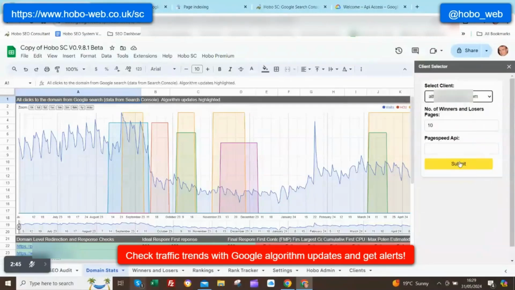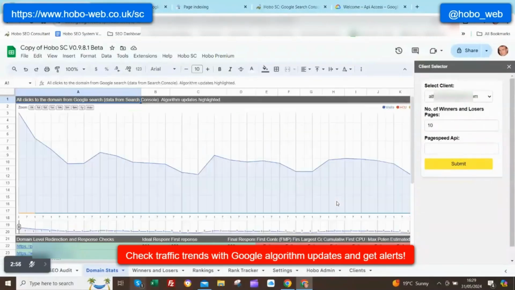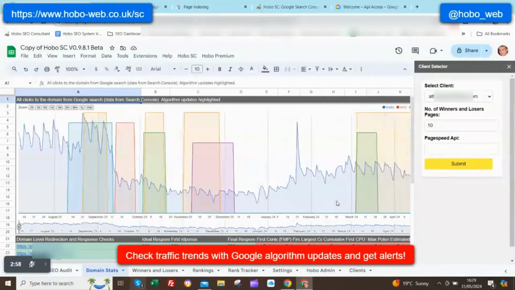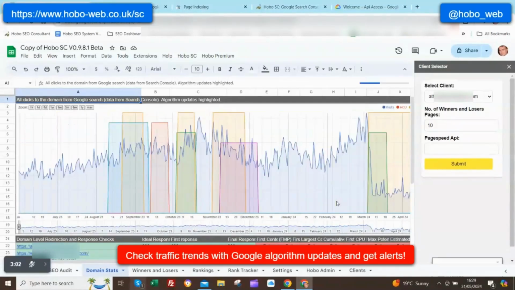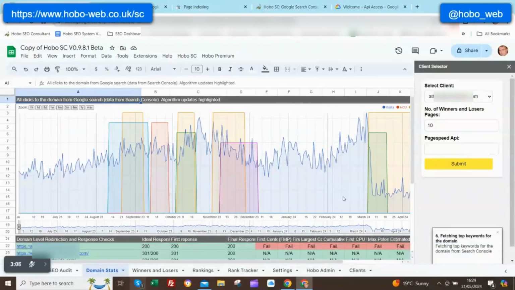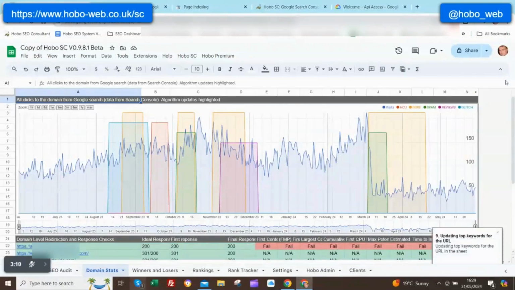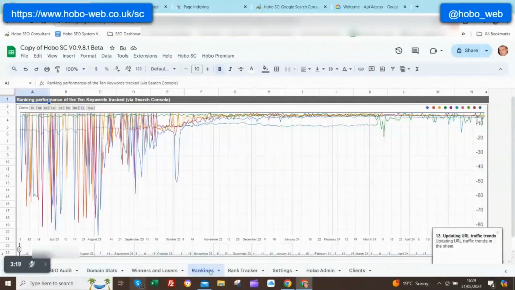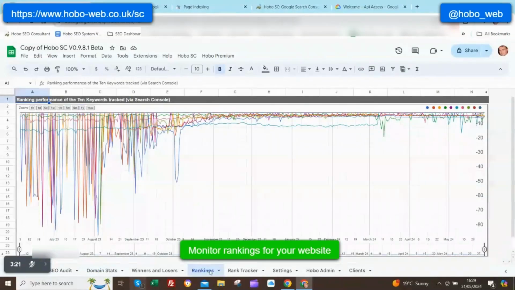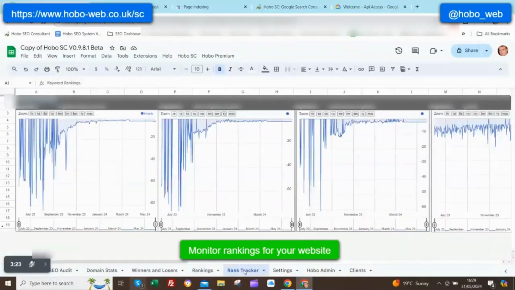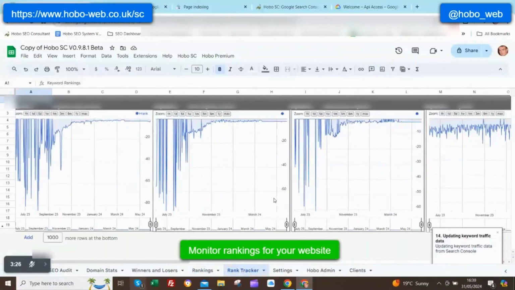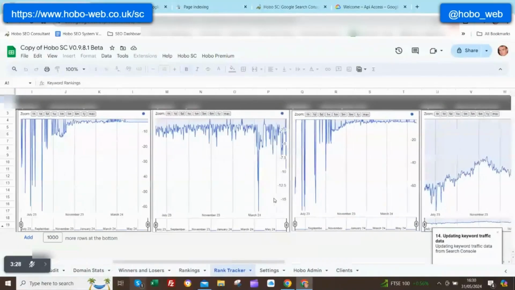So picture this. Hobo SC is like that super organized friend we all wish we had, but for your SEO data. Okay, I like where this is going. It lives inside your Google Sheets and pulls all your valuable Search Console data. Okay. Uses Google's APIs to do this. And then it lets you create all these custom reports, track your rankings. Basically, you get to analyze the heck out of your website's performance.